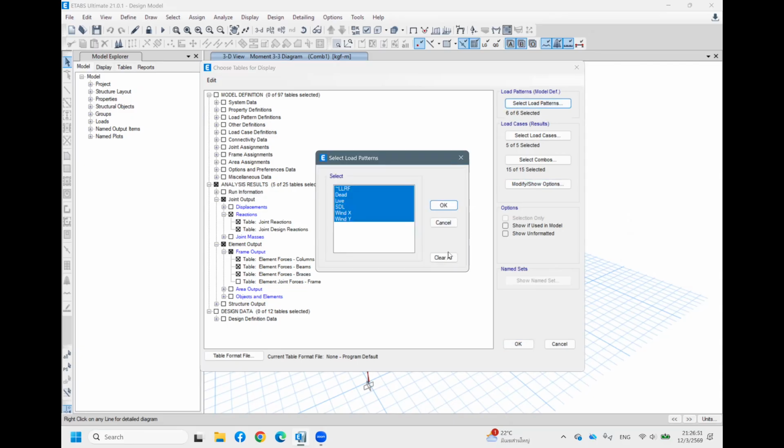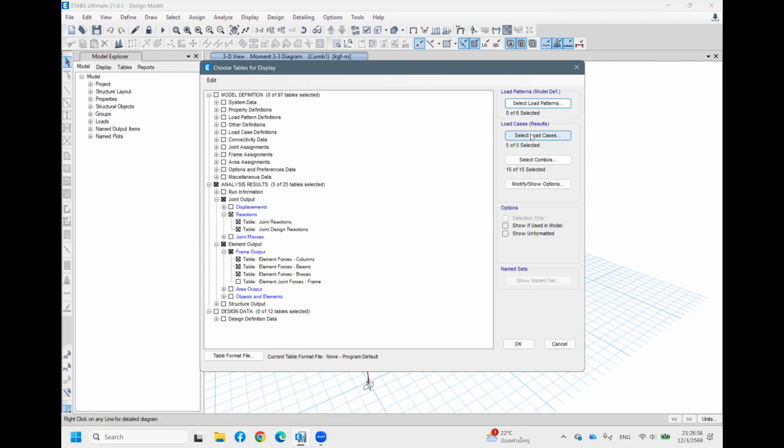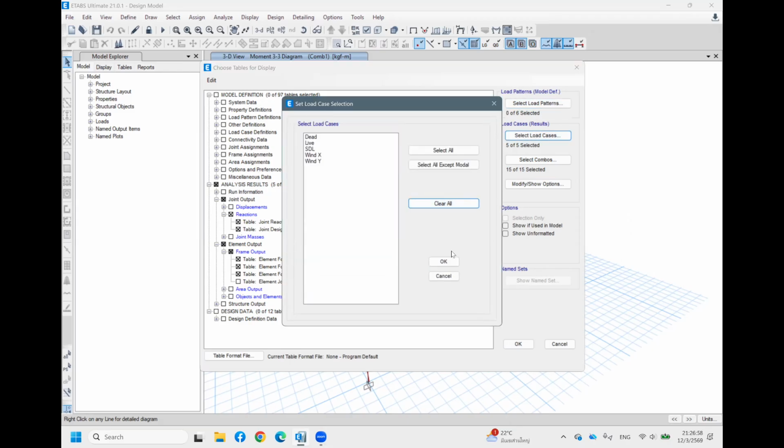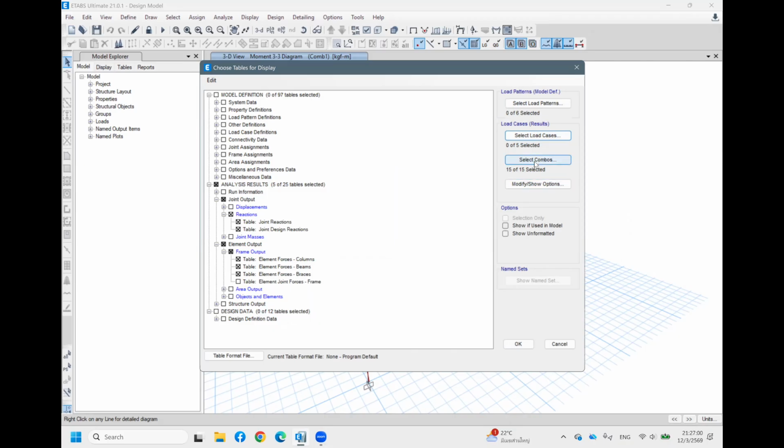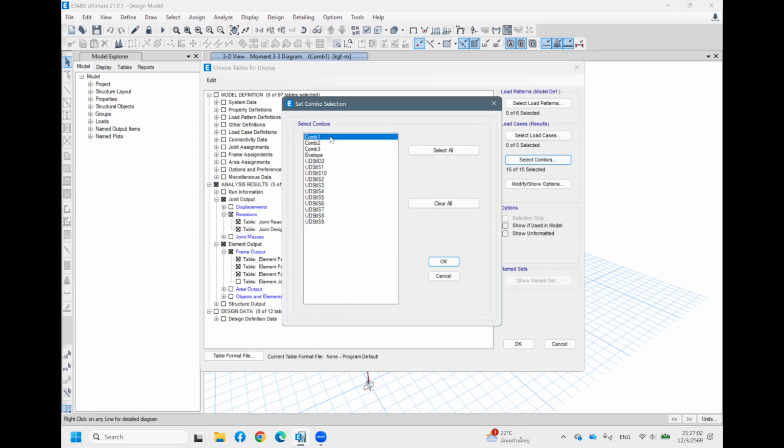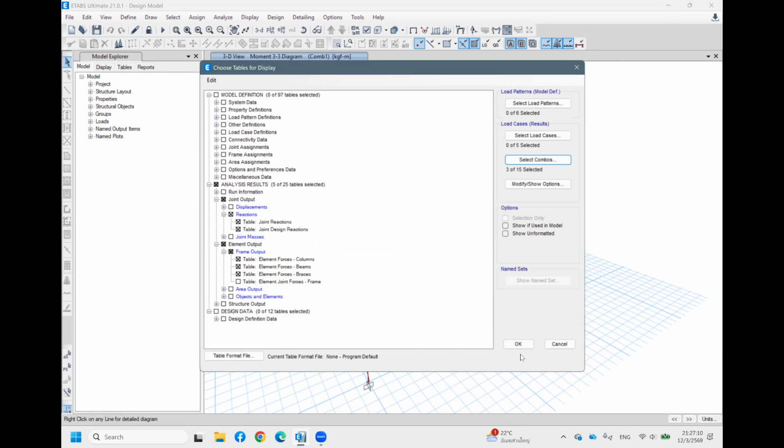So this one, I think no need to show. And clear all. Okay, just select the first three combination. Now let's okay.